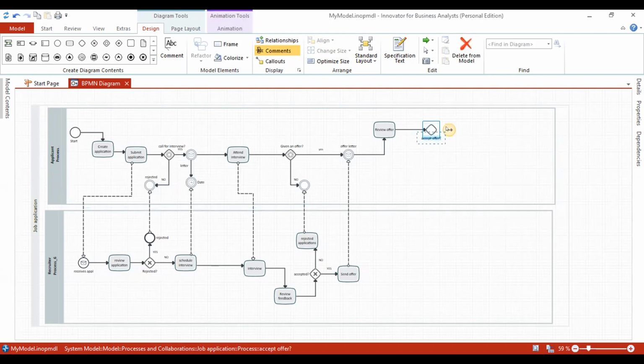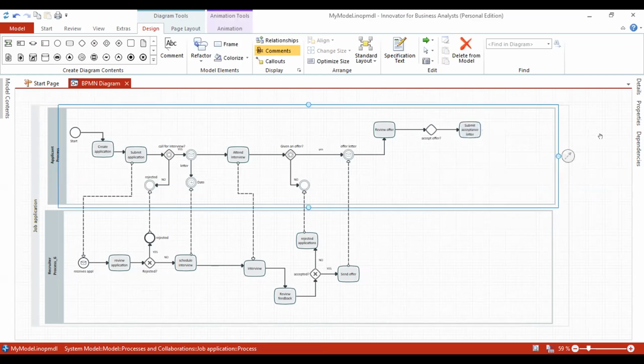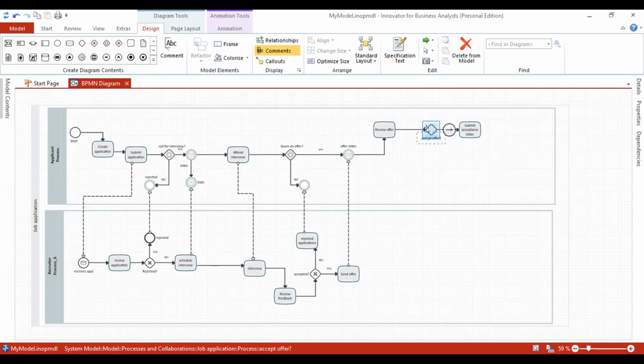If it is yes, what next? If it's yes, yes will be here. So let's introduce a task and call this one submit acceptance letter, because if it's yes, we have to submit an acceptance letter. If it is no, we bring a sequence flow here. If it is no, then we introduce an event and call this one reject offer.